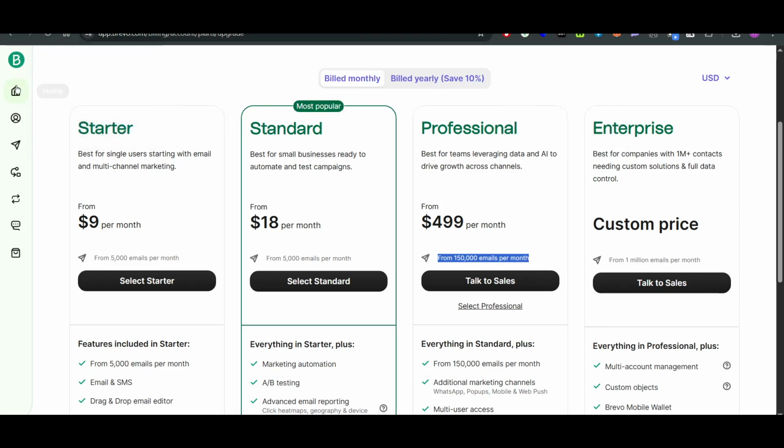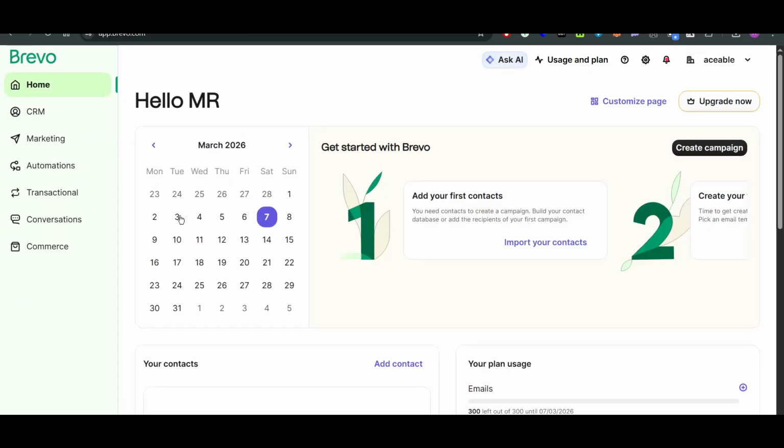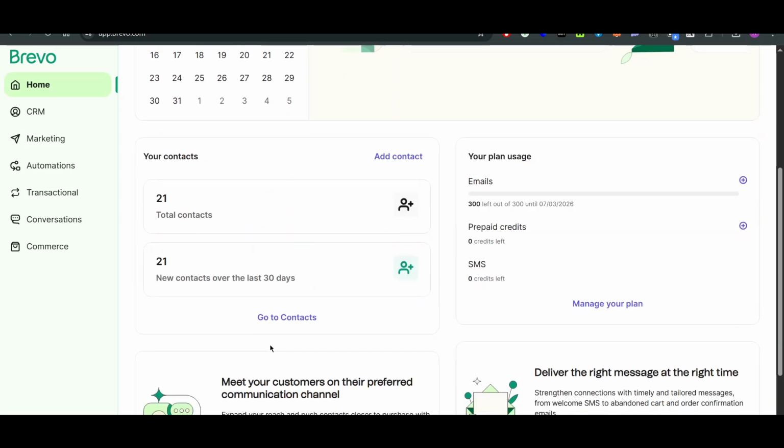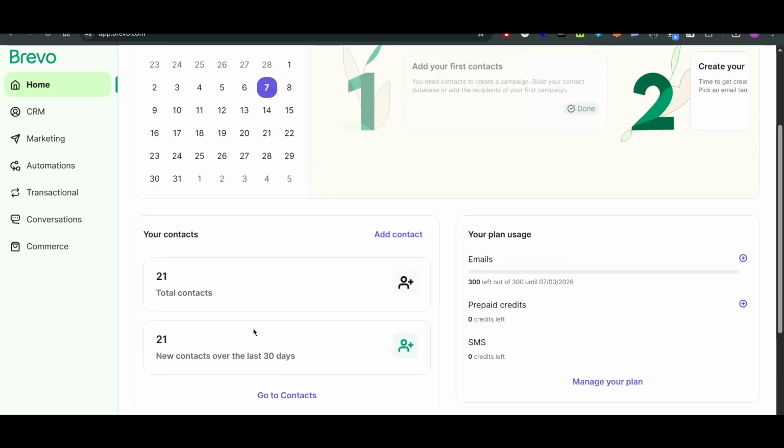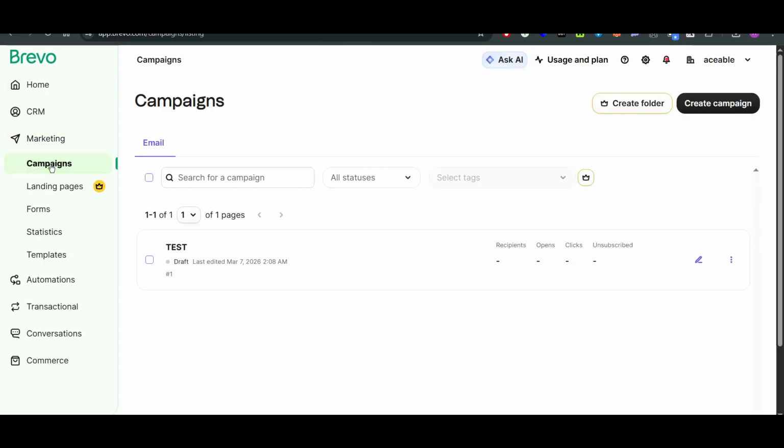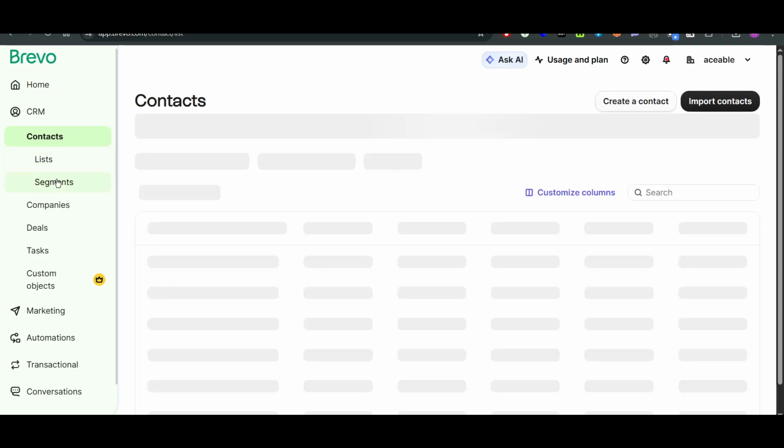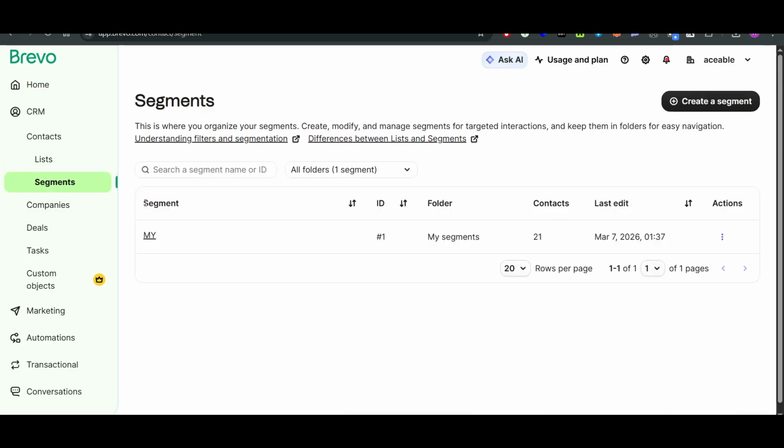Otherwise, if you ask me how you guys can maintain it, make sure that your volume stays within 300. Or, for example, if you have one niche for the email campaign, you have to make segments. If you want to go to the contacts, for example, go to the CRM, go to the segments, and for the same list, make different segments so that you utilize it on a daily basis.